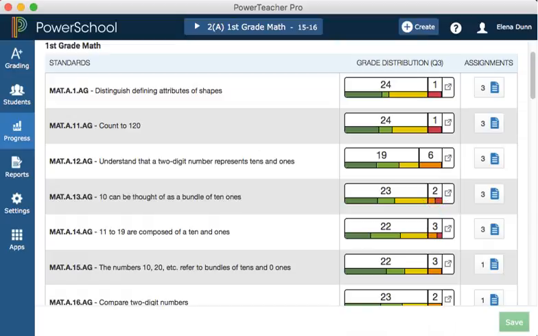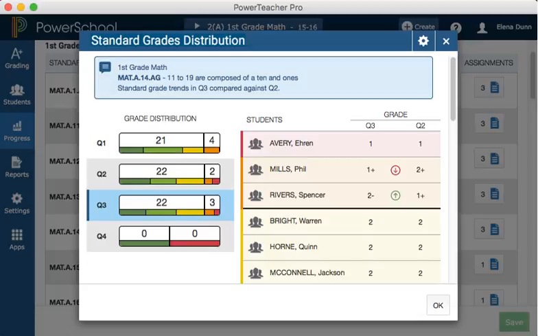Next, use the Standard Grades Distribution window to view trends between terms. To open the window, click the graph. On the left side of the Standard Grades Distribution window, view the grade distribution for the selected standard for each reporting term in the school year. You can see that the distribution of grades for the class has remained somewhat consistent between terms. The majority of your students have demonstrated mastery of the standard, while only a few have not.